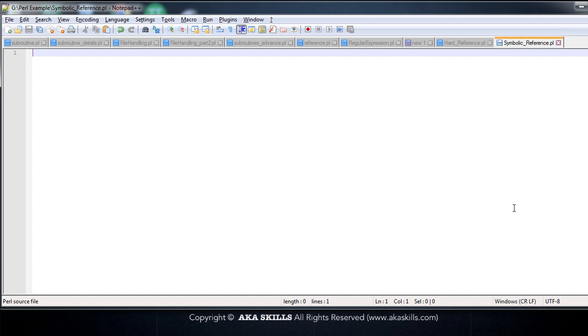Today we are going to see how we can create a symbolic reference, what exactly a symbolic reference in Perl means, and is it really good to use symbolic references or hard references. So let's get started. I'm declaring a variable, let's say $var, which is equal to 100.